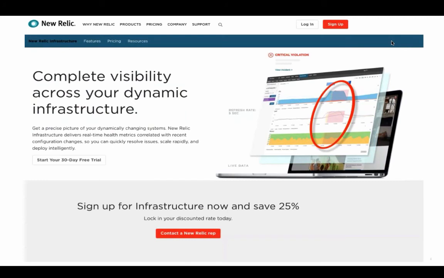So before we start, I suppose the very first step during any trial is to sign up, create an account, and download the agents. All you've got to do is go to newrelic.com, click on infrastructure. You'll see this screen here, which gives you a brief overview. Sign up, put in your details, and that's basically the first step. So that's the critical piece.